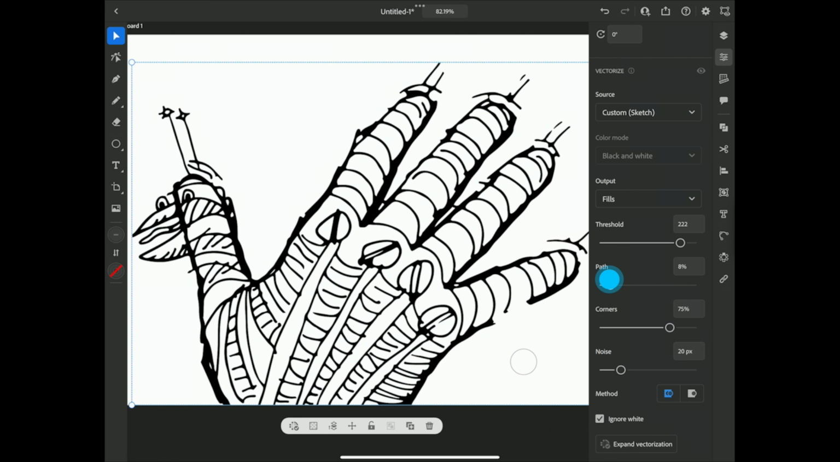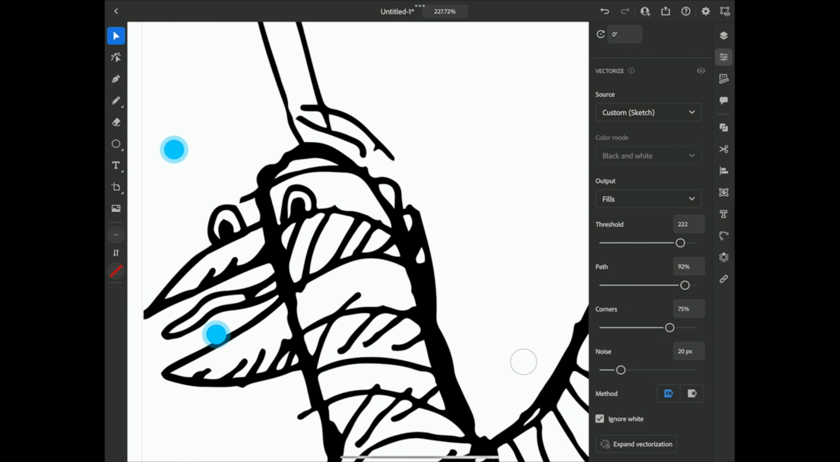So if you want loose path fitting, you would reduce the path value, although when I'm just tracing black and white, it doesn't really invoke much of a delay. And then, of course, we could zoom in here to see it.